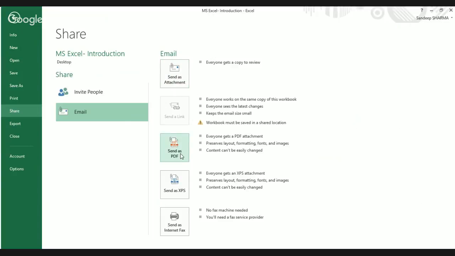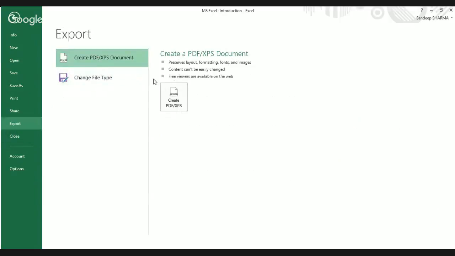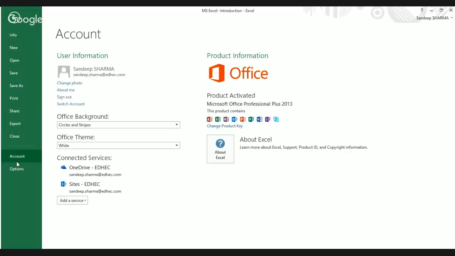You can send this file as a PDF or an XPS file, which is not needed for you at the moment. If you want, you can export this file. You can create a PDF document. So you can create a PDF document out of Microsoft Excel by using either save as or export. Save as is equally good, so you don't need to click on export. And if you want, you can close this file as well. You have account options as well, which is not clearly needed here.